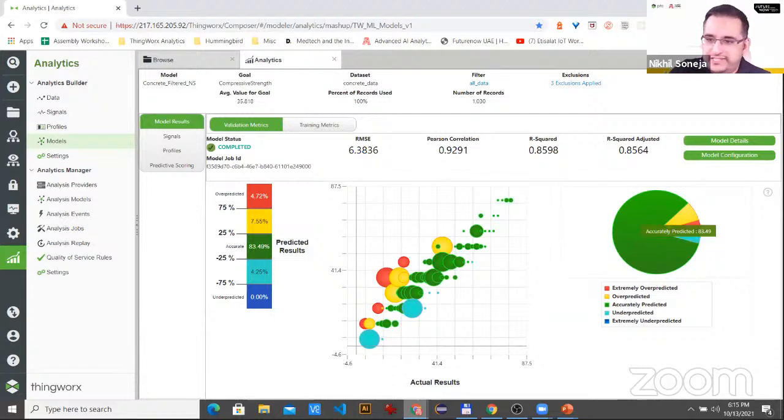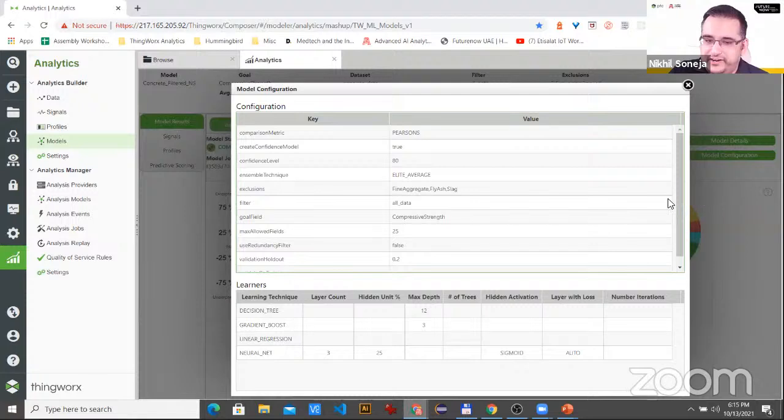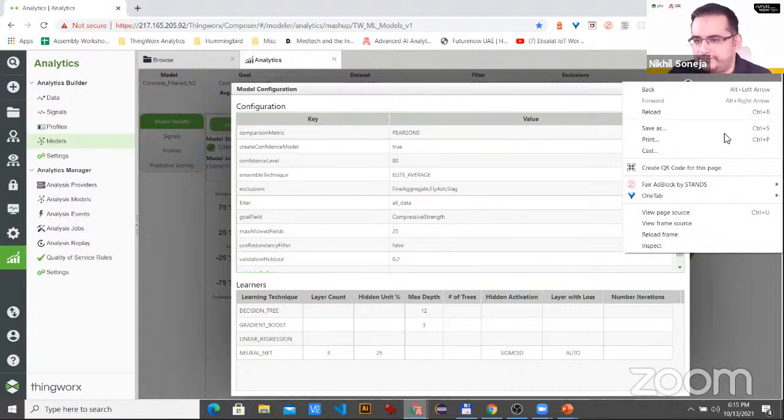So you can see, we had passed some parameters. If you want to see the model configuration, these are the different things that we had done. We specified our goal field as compressive strength. We just use the default. So learners are the individual machine learning methods. Like I'd mentioned, decision tree, gradient boost. And again, it did it as an average of these. So it took an average of the best methods that gave the best results out of these, and then averaged out the values to give you your final reading. So this is all under the hood stuff for models.